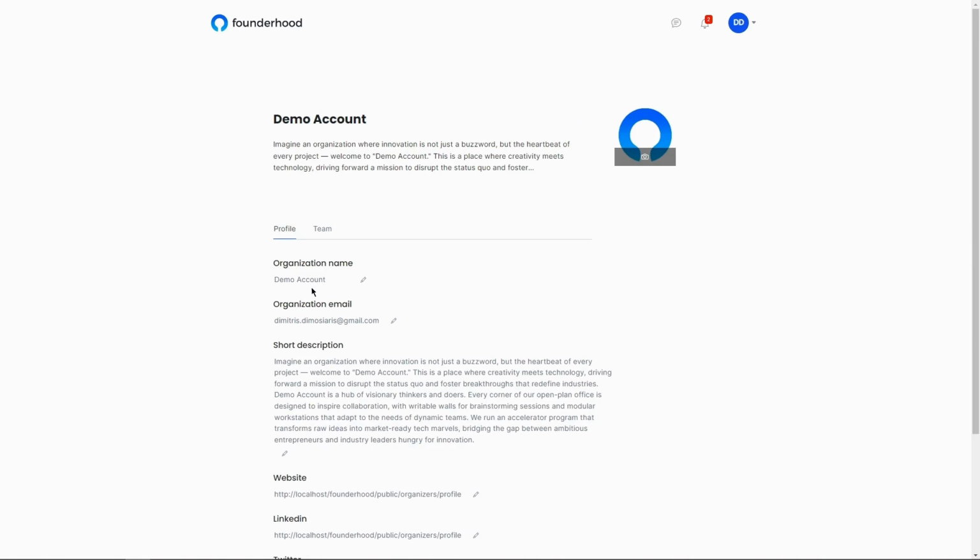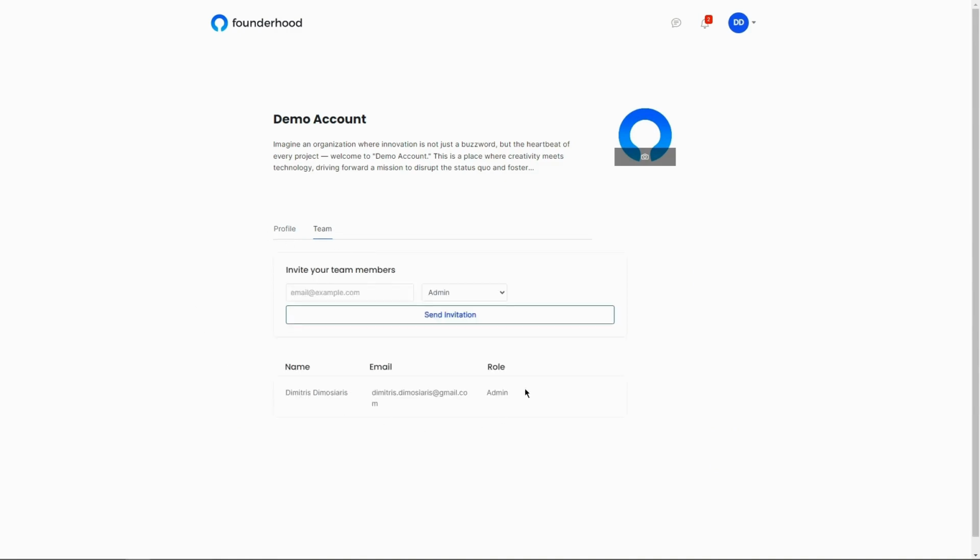Here you can see and customize your organization's profile. If you click on the Team tab, you can see this Invite Your Team Members section right here. Now all you have to do is invite your team member, whether it's an admin or a program manager, and you can assign them to specific programs as well. Insert their emails and send an invitation.